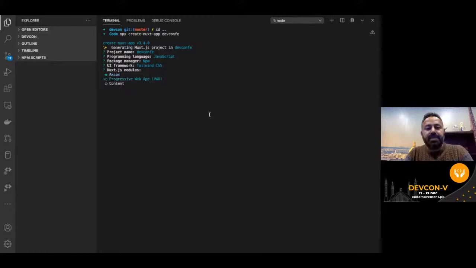And we're going to use Axios in order to fetch data from this API. So we're going to use Axios. And now look at this. Progressive web app. All you need to do is just click this box and you get a PWA out of the box. No extra settings needed. And that is something amazing. Content, not for this demo. Linting, no. No testing framework for this demo.